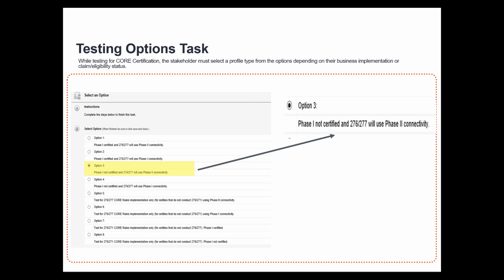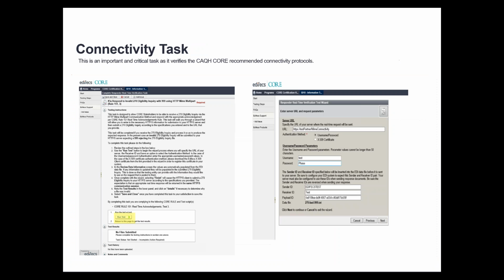The very first task will be the testing options task. This task basically presents you with various options, and you have to select one based on your business implementation. Like, if you are not phase 1 certified and want to go for phase 1 or phase 2 certification, then you will select the appropriate options. Or if you want to use with connectivity or without connectivity options, then you can select the appropriate options from this test case. Based on your selection of the options here, the further test cases will be enrolled to you. Next slide, please.